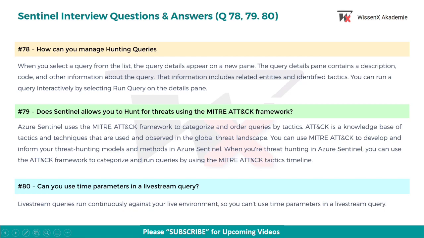Next, does Sentinel allow you to hunt for threats using the MITRE ATT&CK framework? Azure Sentinel uses the MITRE ATT&CK framework to categorize and order queries by tactics. ATT&CK is a knowledge base of tactics and techniques that are used and observed in the global threat landscape. You can use MITRE ATT&CK to develop and inform your threat hunting models and methods in Azure Sentinel. When you're threat hunting in Azure Sentinel, you can use the ATT&CK framework to categorize and run queries by using the MITRE ATT&CK tactics timeline.